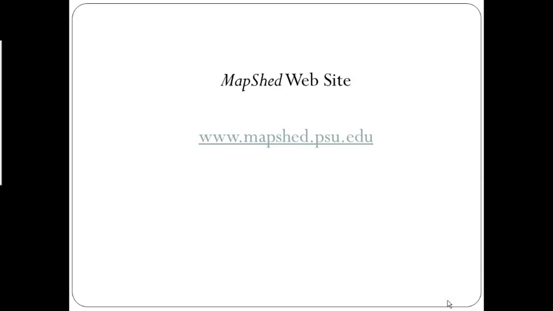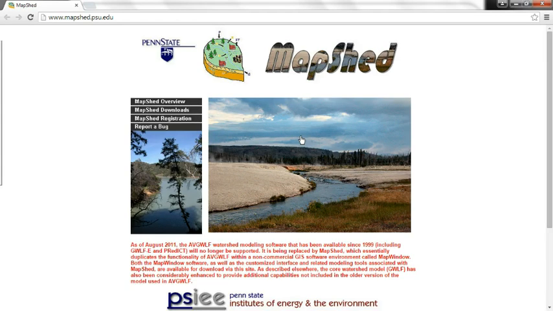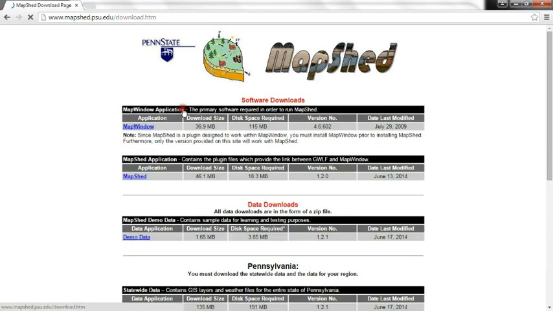So once we know what region we're going to work in, we then can go to the MapShed website and download the appropriate data. You can either type the MapShed link into a browser or click on it as I'm going to do here. Once we do that, we're presented with the MapShed website that we've seen in an earlier unit. At this point, we can go right to the MapShed downloads.